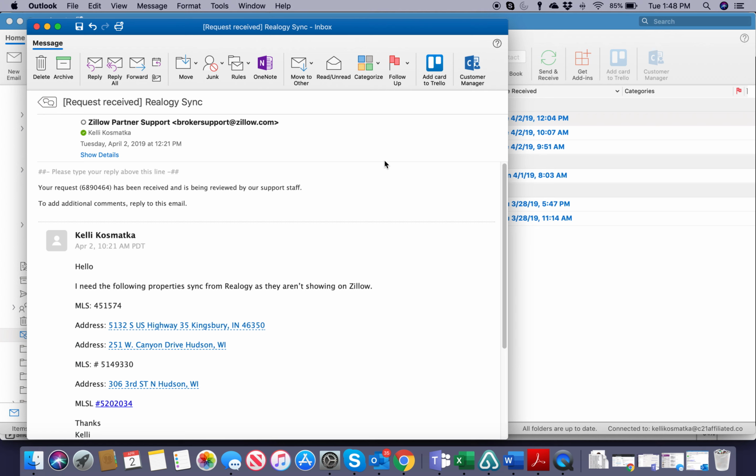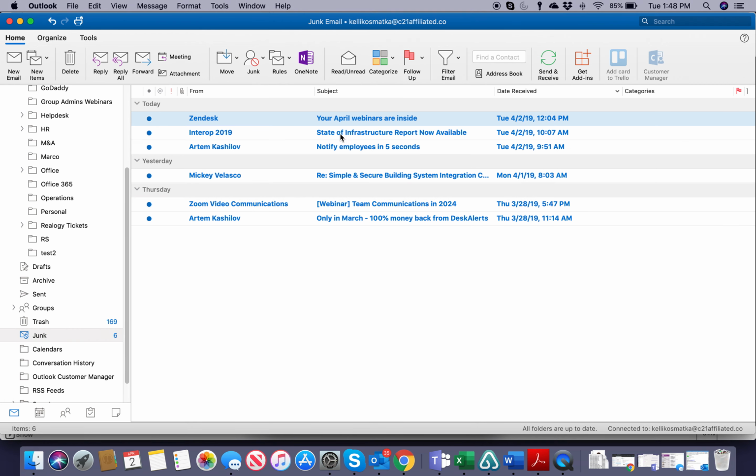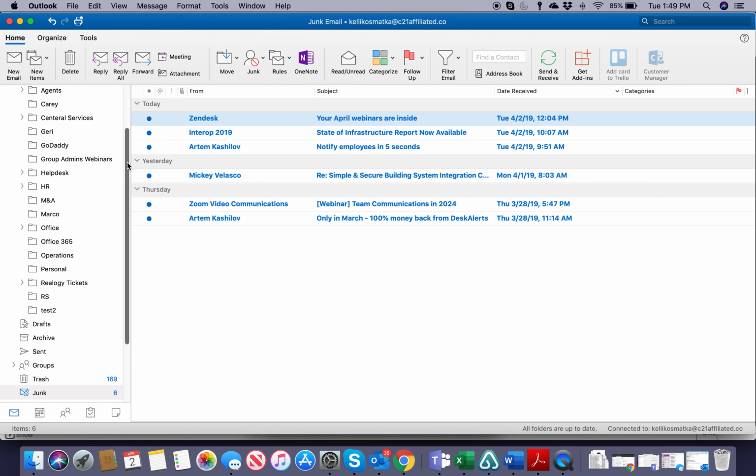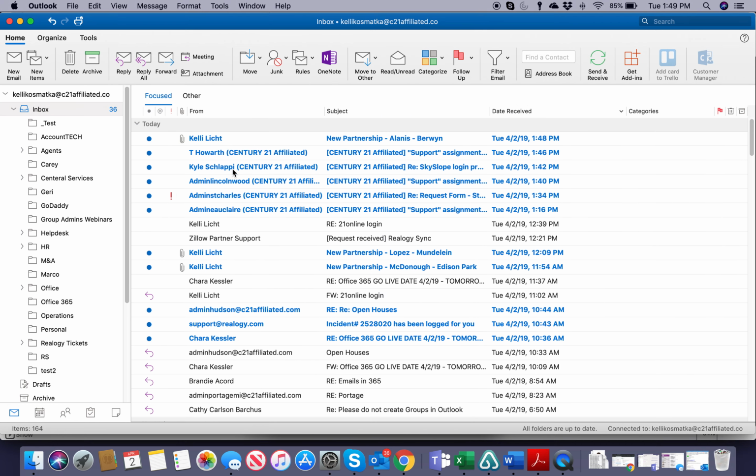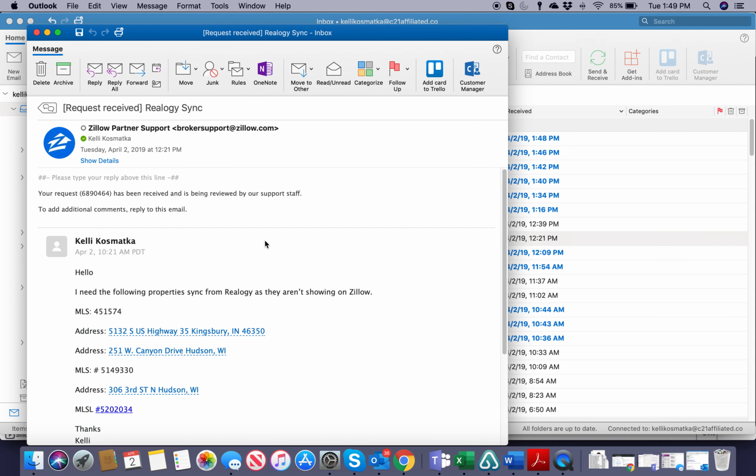One thing that's different from the Windows users, for the Mac users, is that Windows closes the email out and moves it. On Macs, it will not do that. It will keep the email open, which is a nice part of that. If you come back over here, you can see that the junk mail is gone, and it has gone into my inbox right here. I already had it open, so it was marked as read, sorry.